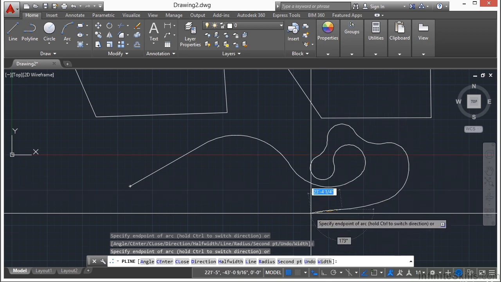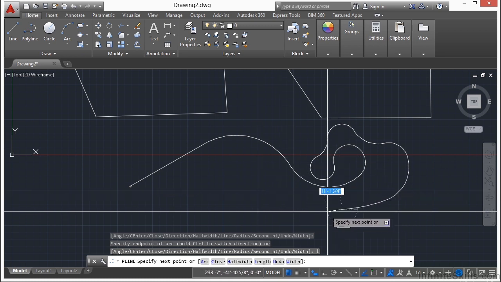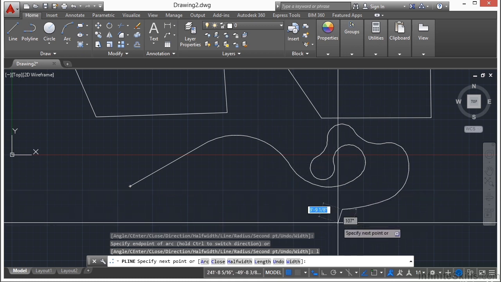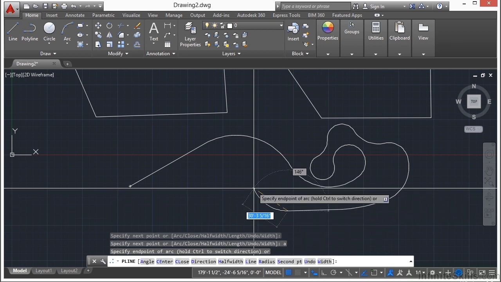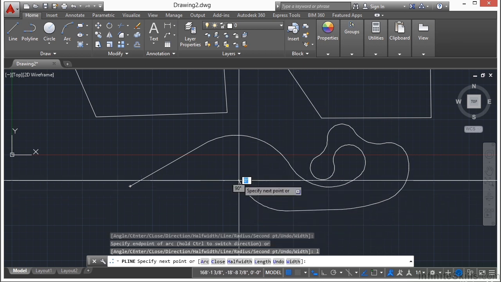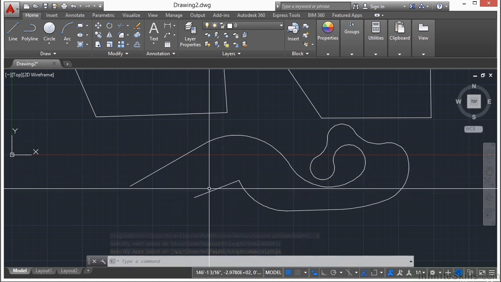Now if you want to draw a line, you just type in L or you pick line on the command line option. And it starts off drawing it as a line, not as an arc. Now that line will not be tangent to your previous arc. You can always switch, just type in A, type in L again, and then press enter to end your command.